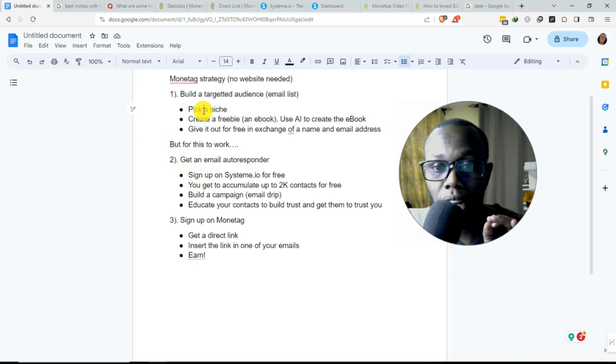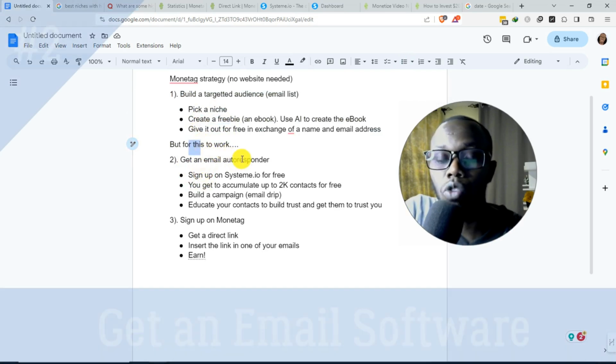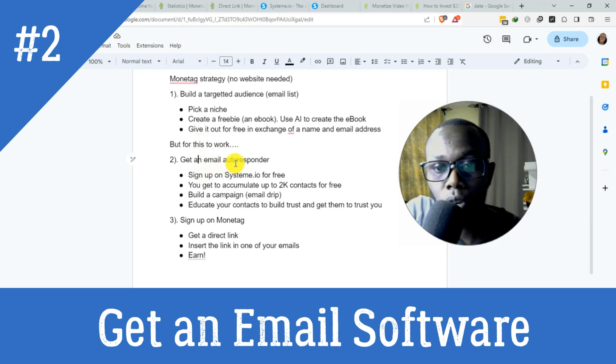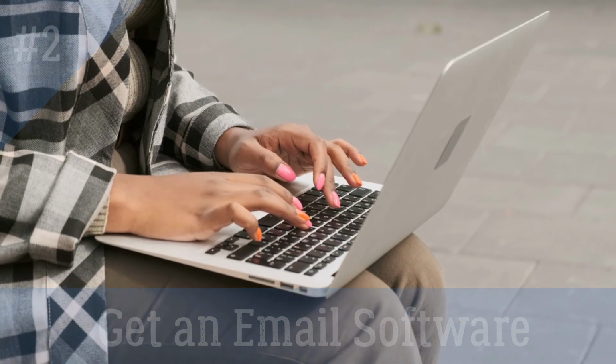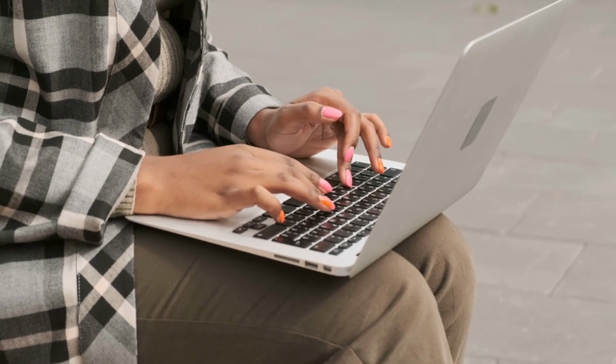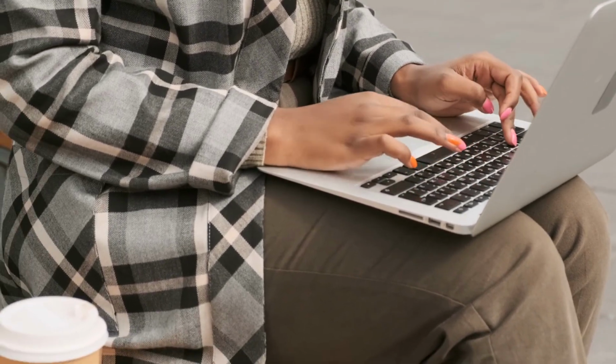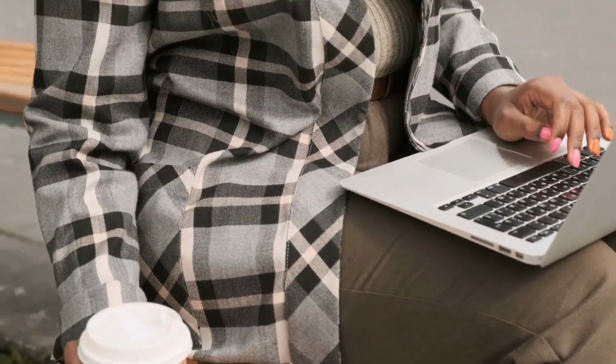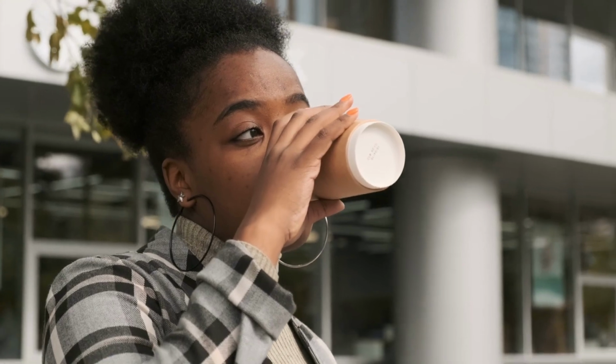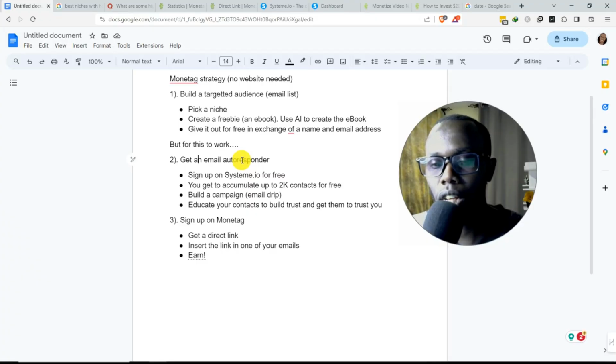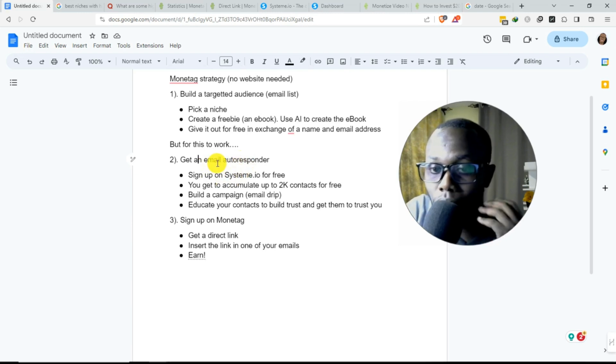Once you have created an ebook, you're not there yet. What you need is what you call an autoresponder. So the autoresponder is special software that will help you collect these emails and then allows you to manage them. Managing means maybe deleting, adding more, and then sending out emails as frequently as you want. As I said earlier, you can send daily, twice a day, maybe once a week, once a month, depending on whatever you're comfortable with. That's an email autoresponder. So it's just a software.